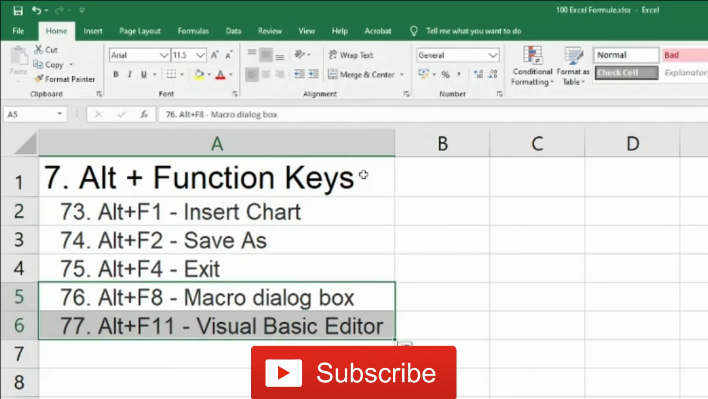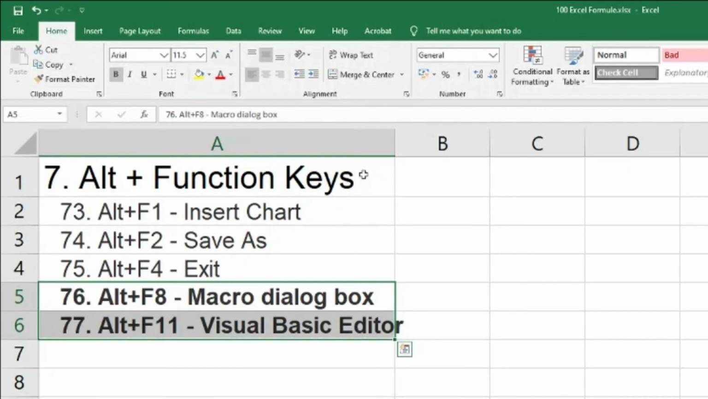The last two are normally not used by everyone, but only by people who are using advanced Excel and know how to either record and edit a macro or use the Visual Basic editor to do the coding. So I'll move on to the next section.